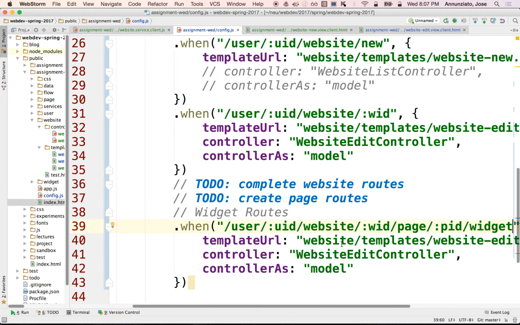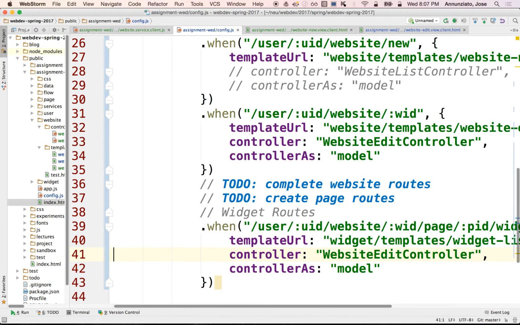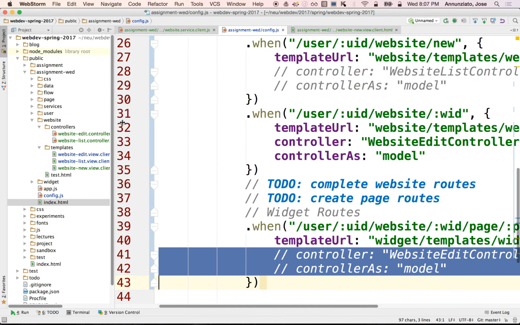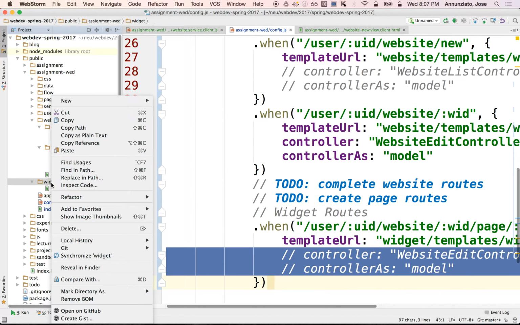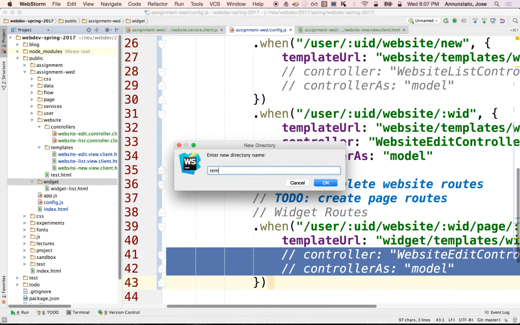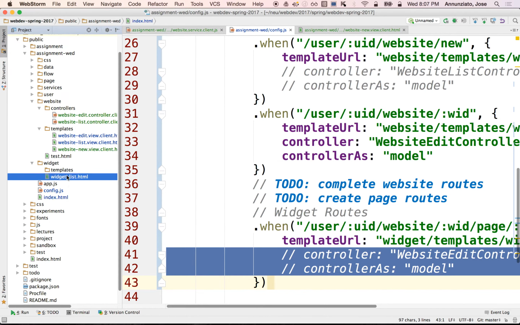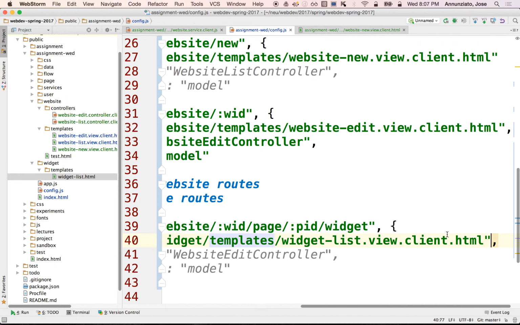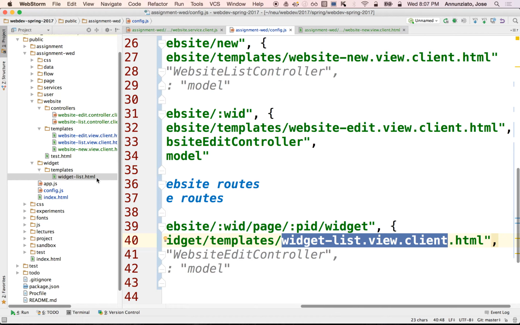And we're going to put them where? In widget. This is going to be templates. This is going to be widget list, view and client. No controller just yet. Let's create a directory for those widgets, and let's create a directory for the templates. And let's move that template where it belongs and rename it the way we listed it here.